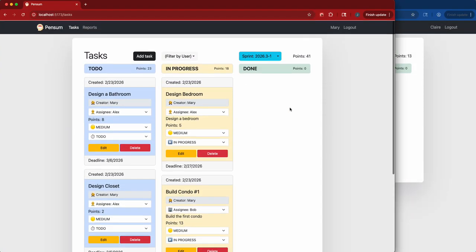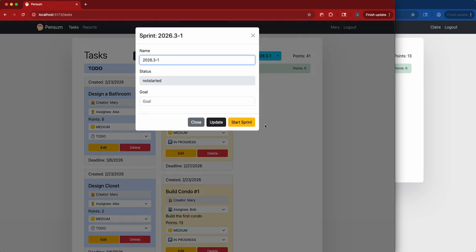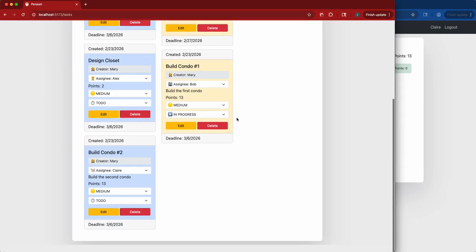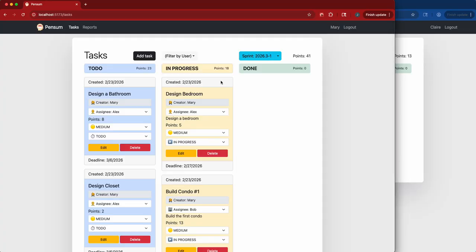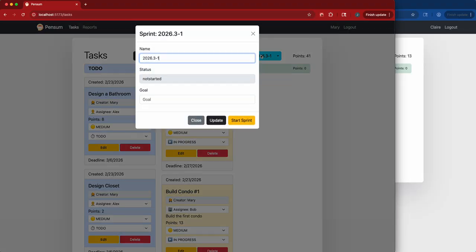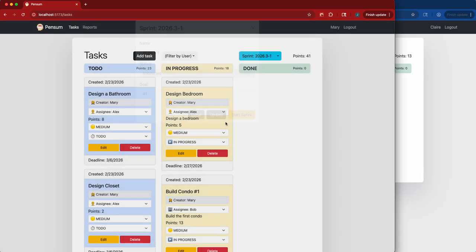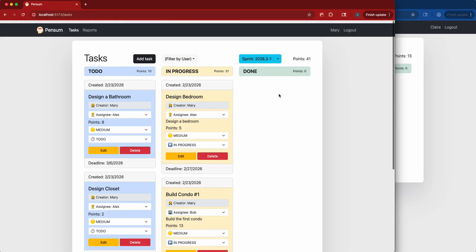But one other thing that Mary can do is Mary can come over here. She can take a sprint. She can say, let's start the sprint. So if she looks at the goal now, she sees that as she's unfiltered by all users, she is set at 41 points to get done this sprint. So she can go ahead and mark the goal as 41 points and hit update. And now she thinks, hey, we're ready to go.